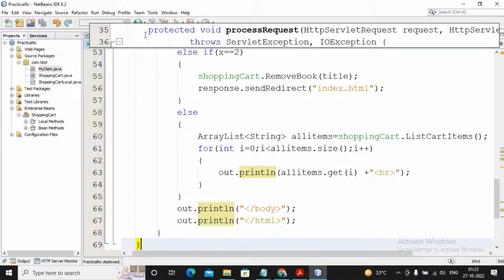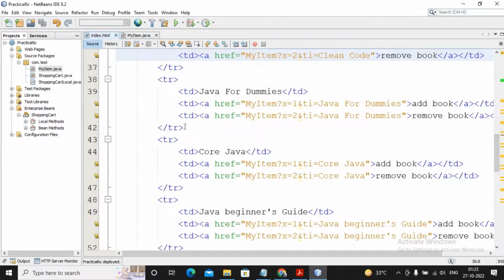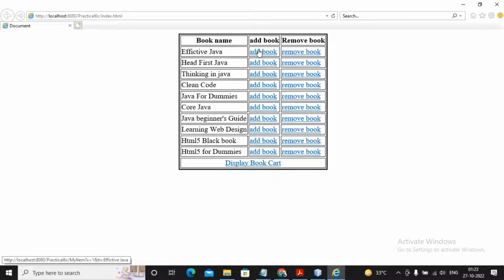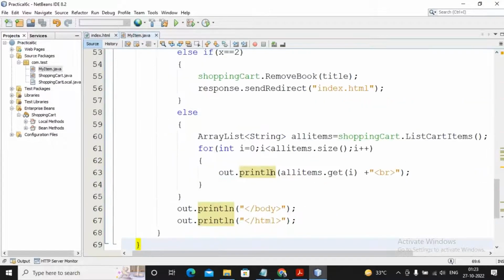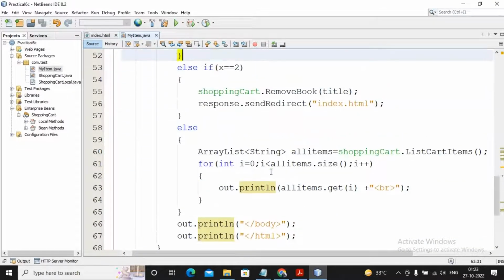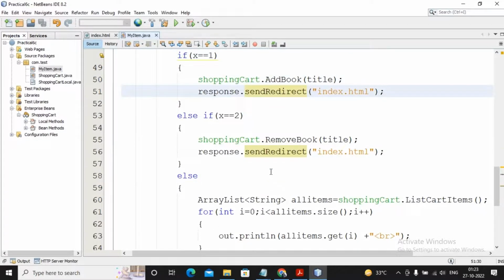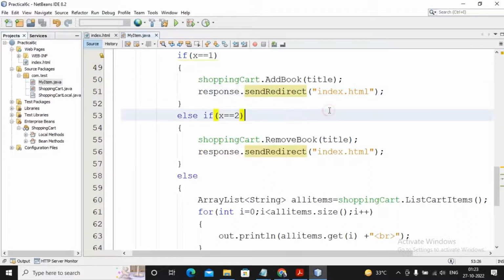Let's try to run it and see the effect of our session bean. So I run this particular program. It shows me the books. I just added the book, but it is not getting redirected back towards our HTML page. So we need to check what exactly the problem is. After I add the book, it should again redirect towards the file called index.html, but it is not getting redirected. So the book is getting added.